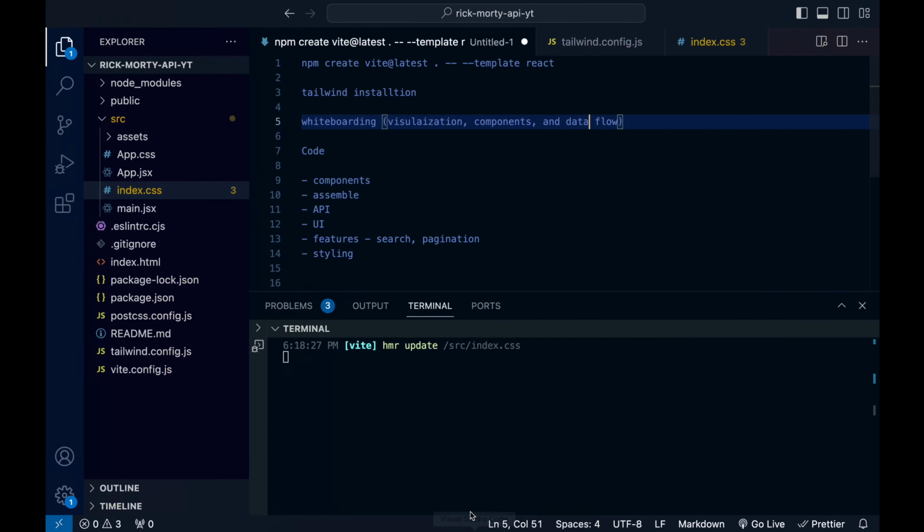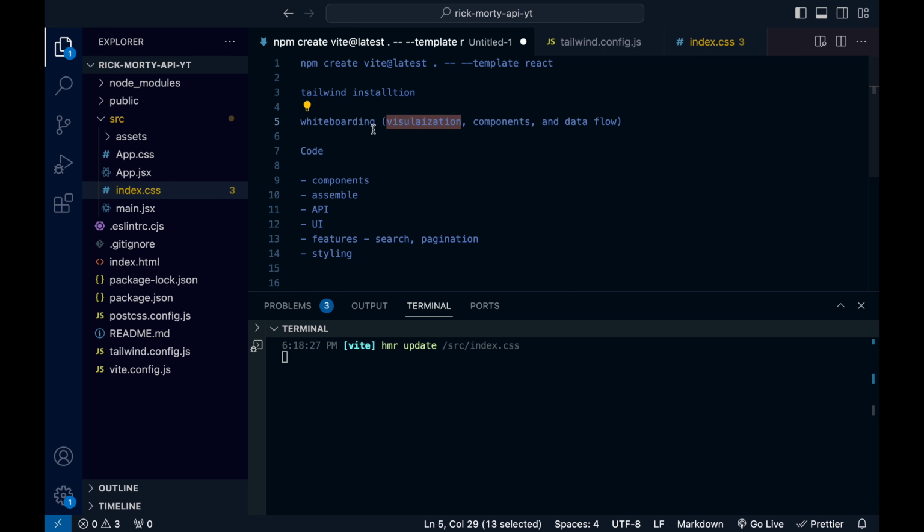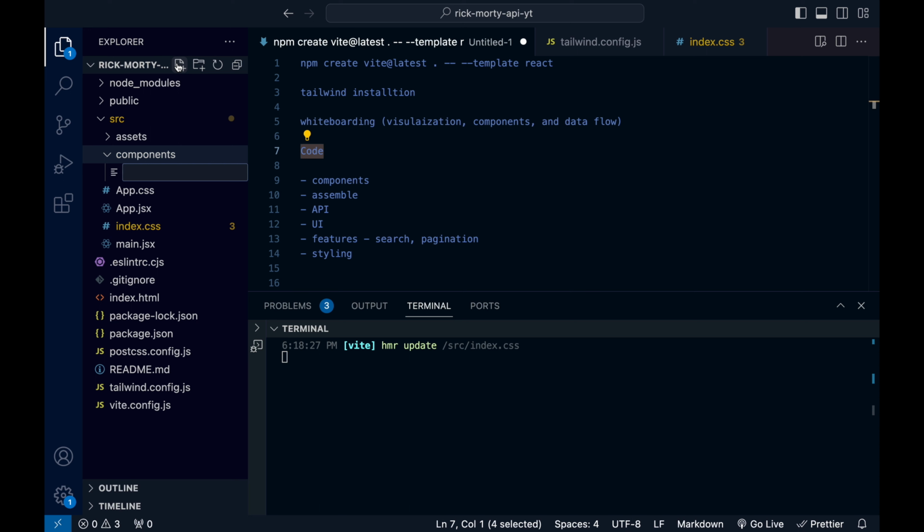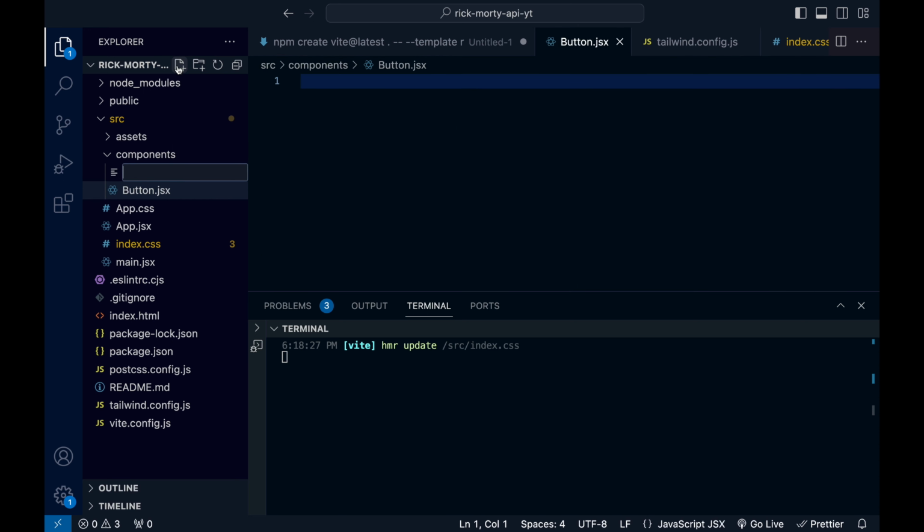So let's go back to our VS Code, and you can see that we are done with visualization and components. So the next step is we need to start with the code. Because we know how many components we require, we can go directly in our source, create a folder components, and start creating these files. So the first one is button. The second one is input.